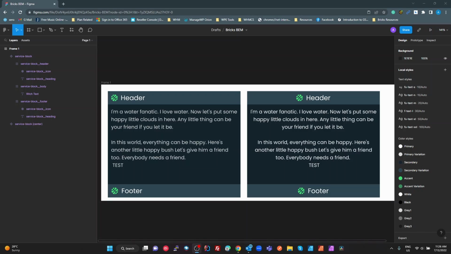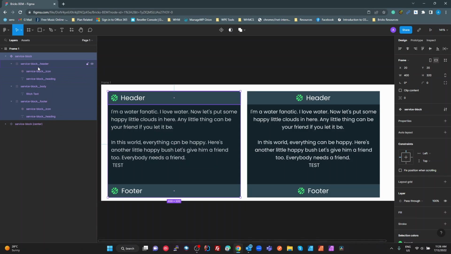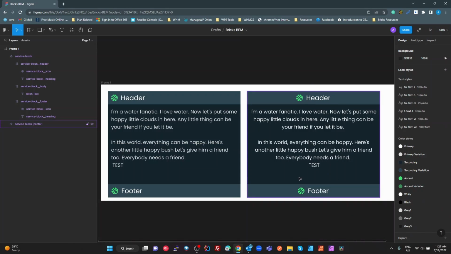So I've got a very simple service block template that I've created here. I've got two components. My first component is my service block as a standard, and my second component is my service block with some modifiers so that the headers, footer, and body copy is all centered. So I'm going to look at how we relate this into Bricks as a one-to-one relationship. Now, it's not quite one-to-one, but it's pretty close.